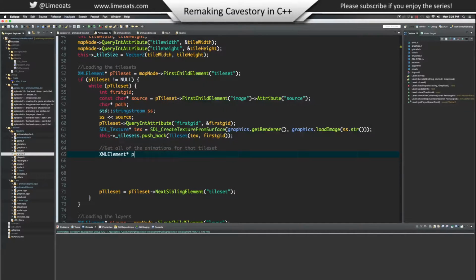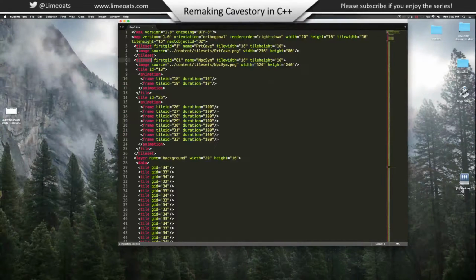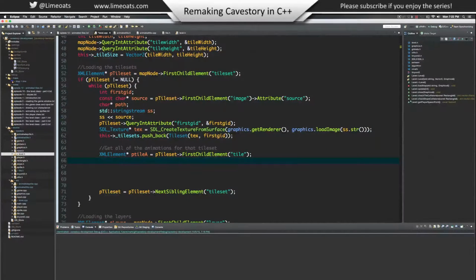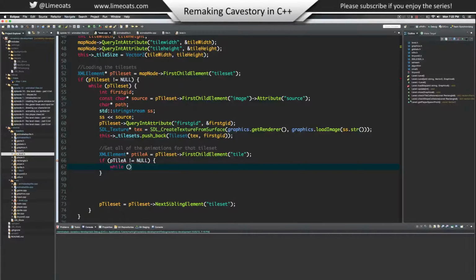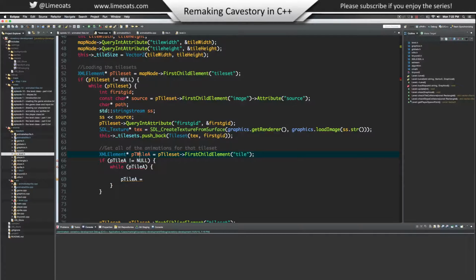XML element pTileA for tile animation equals pTileSet first child element of type tile. Because if we look at our thing, underneath tileset we have tile. Then we're going to get the ID, then animation, then frame. If pTileA does not equal null, while pTileA equals, it should be a capital T, pTileA next sibling element. Okay.